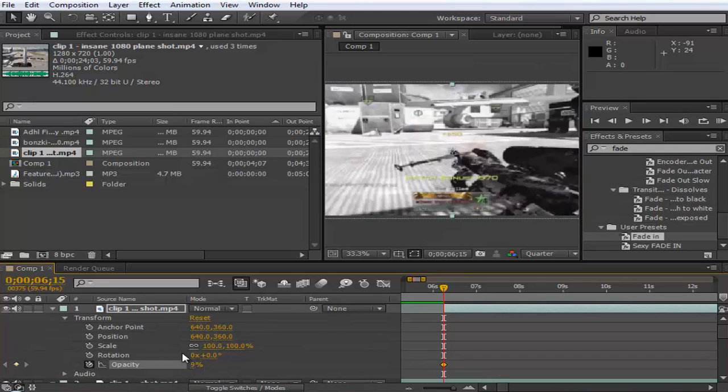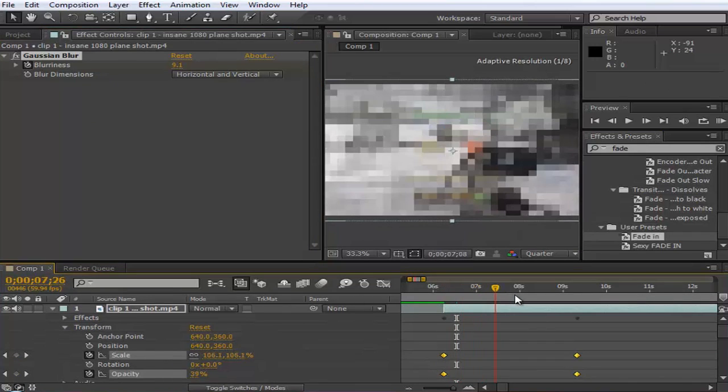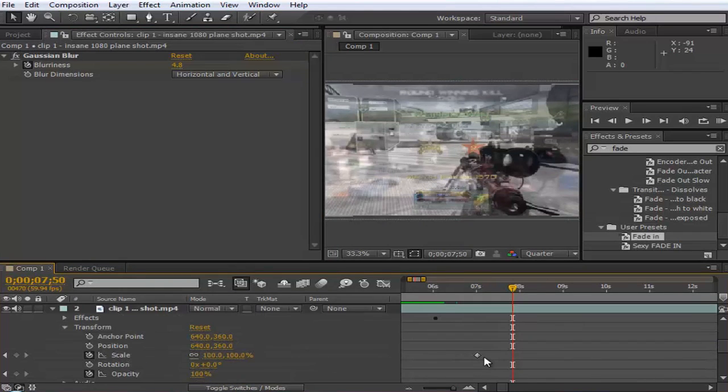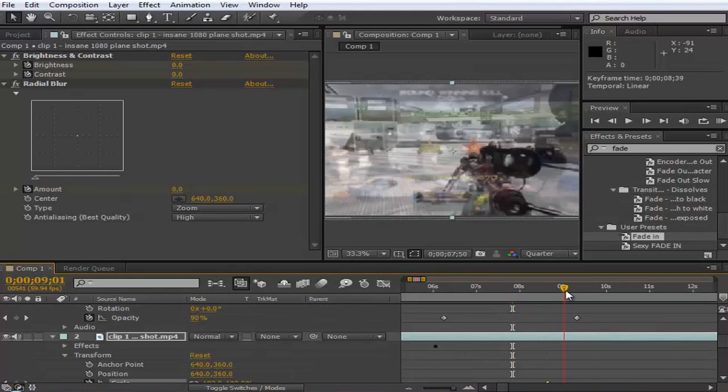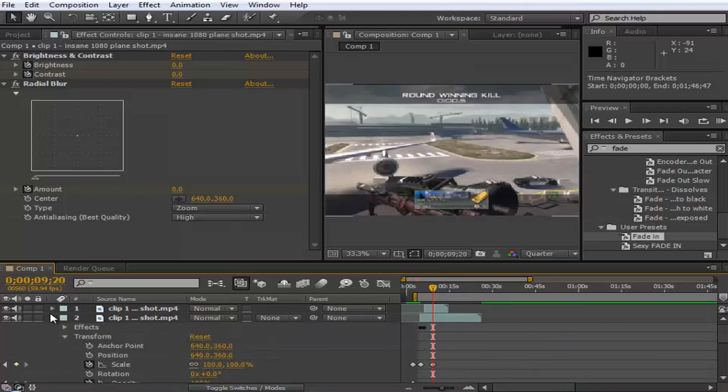So I'm going to make the opacity 0, obviously click the stopwatch. Actually, what you probably could do is take your fade in preset and just throw it right on there. Yeah, that's good. And now from there, I'd probably scale it, make sure the scale is by the end of this right here. It makes it look a little more clean, I guess you could say. Alright, so right here we have this.